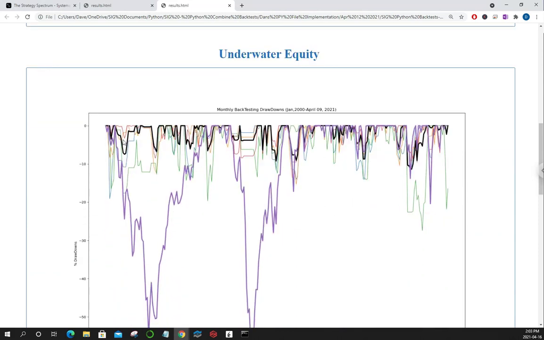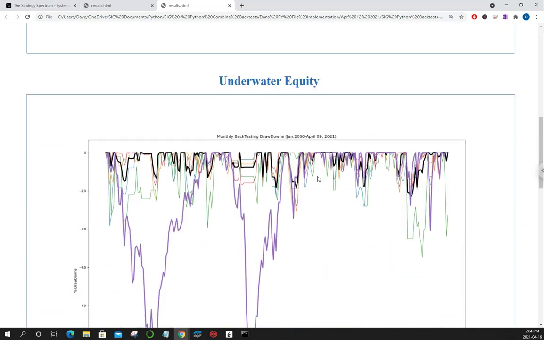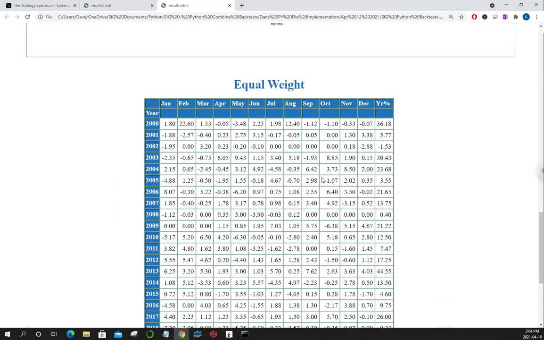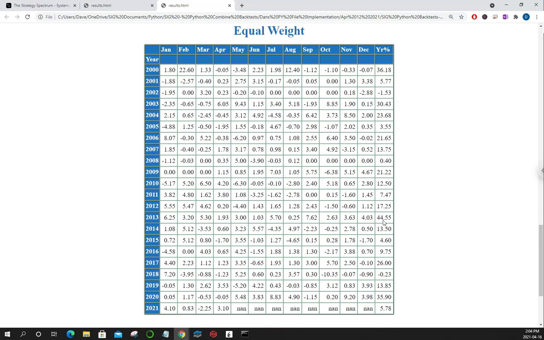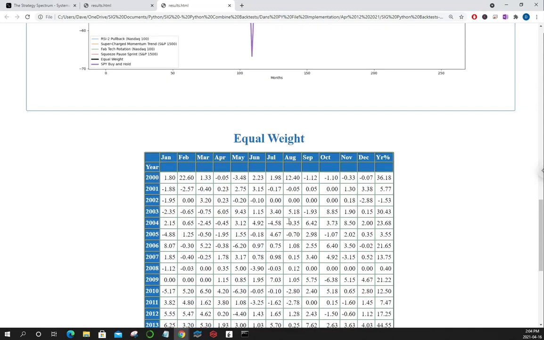We're able to quantify it. Let's look at our drawdowns. Our drawdowns are lower than the individual strategies. So now we've quantified what it looks like in terms of returns, our equity curve here, and our underwater equity, which are our drawdowns. And then we can see what the returns look like on a year by year basis and a month by month basis using our equal weight profit table. And then we can quantify what our maximum drawdowns look like. So we're about 11% versus about 55% for the SPY ETF, and our worst drawdown here is for the FabTech rotation, which is 27%. So that's how this works.